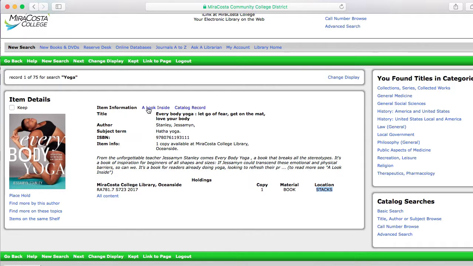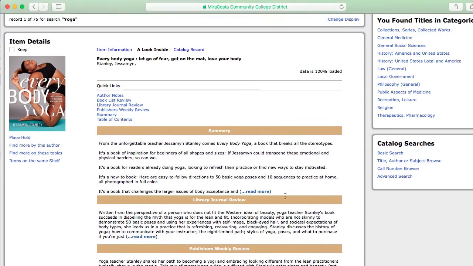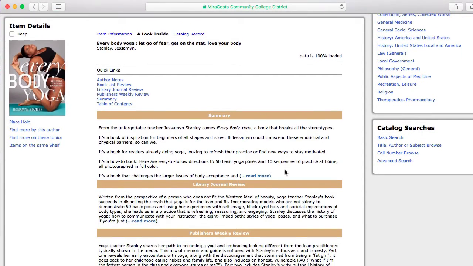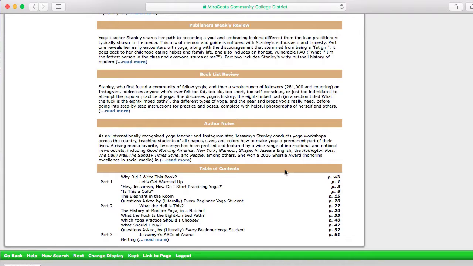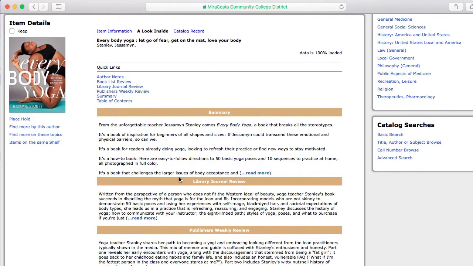The second screen we look at is called a look inside. This isn't the actual text of the book because we are looking at a print book. But it does give me a review and other information and a list of the table of contents. So again, I can decide before going to the library to find it on the shelf if it's what I want.